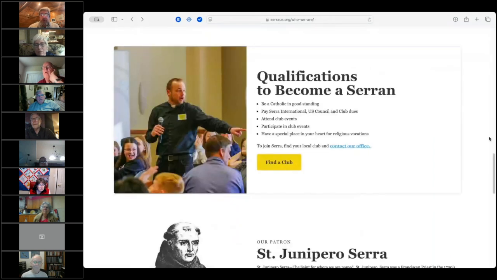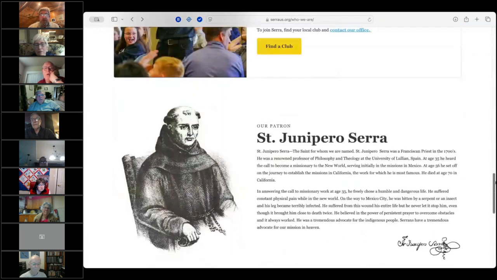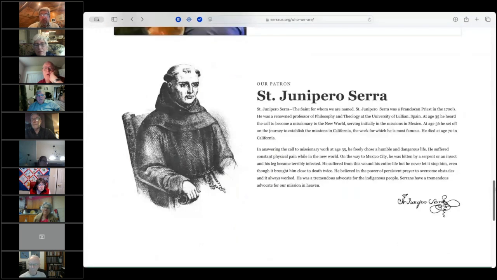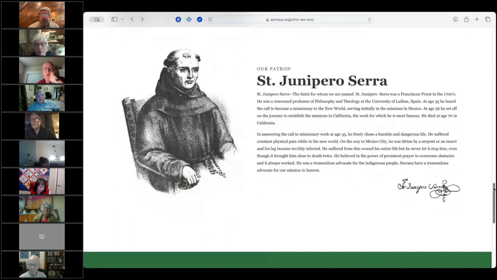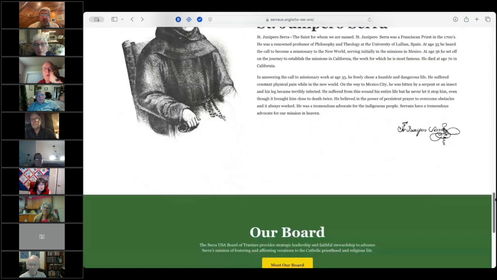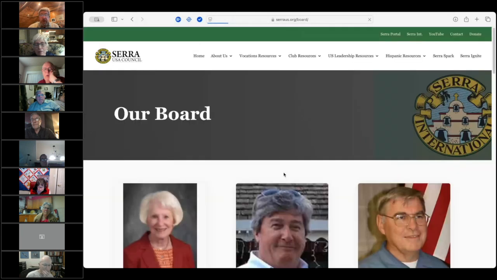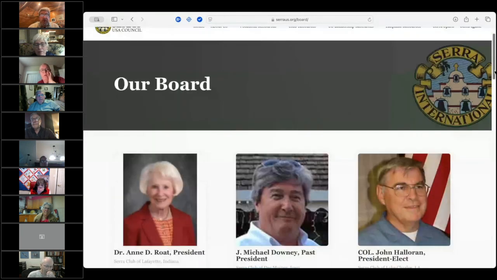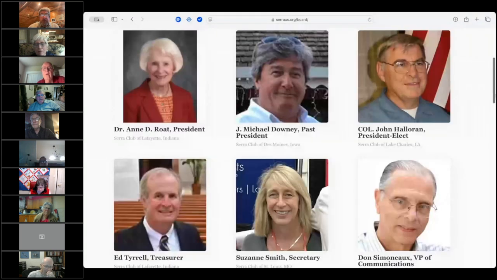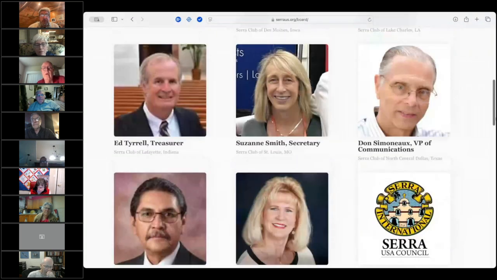And then there's a section, just a brief section on who St. Junipero Serra is. And then there's one more section here. This is our board, the U.S. Council Board, and you can meet the board. And we have pictures of all but I think one of our current board members here and the positions they hold. You can see them here.